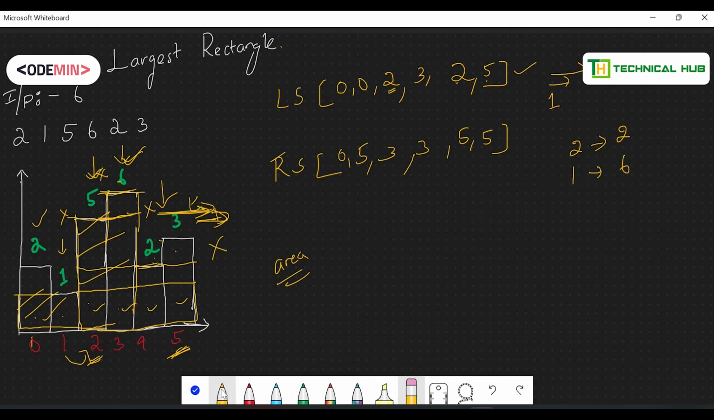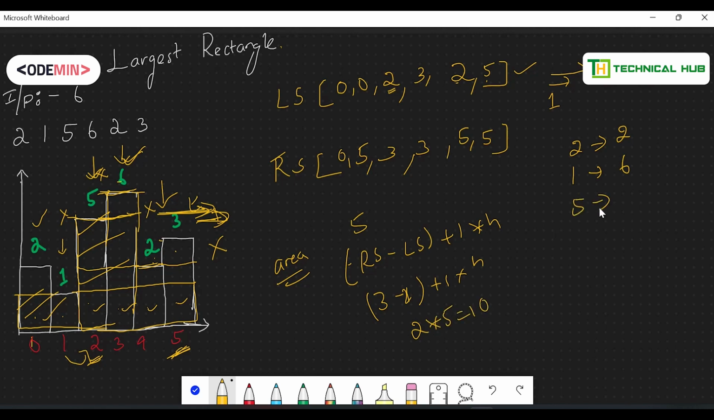So let us take the next element, that is 5. The formula is right small minus left small plus 1, into height. So what is your right small for 5? That is 3, minus 2, plus 1, into height. So 3 minus 2 is 1, 1 plus 1 is 2, 2 into 5 is 10. So for 5 you got area as 10.